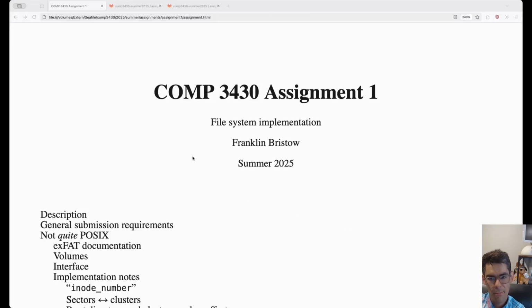The first assignment for Comp 3430 in the summer of 2025 is going to have you writing some code that will implement reading a file system. The file system that I'm asking you to read in this assignment is EXFAT. And the way that you're going to be building this implementation is to implement an interface that looks a little bit like the POSIX interface that we've been using in class to work with files.